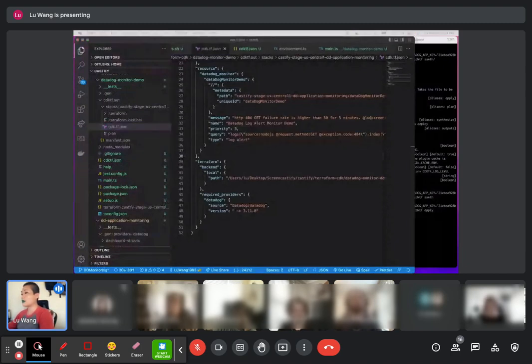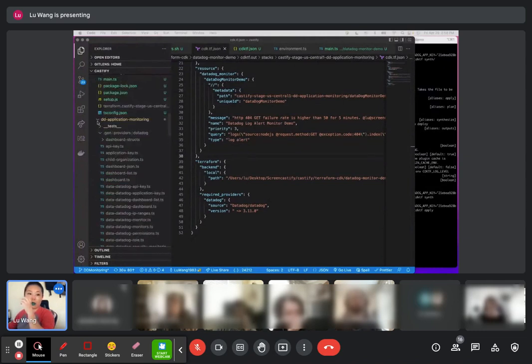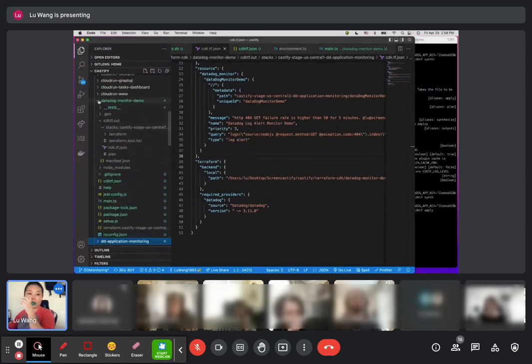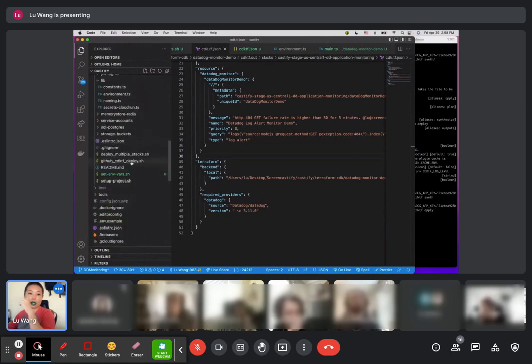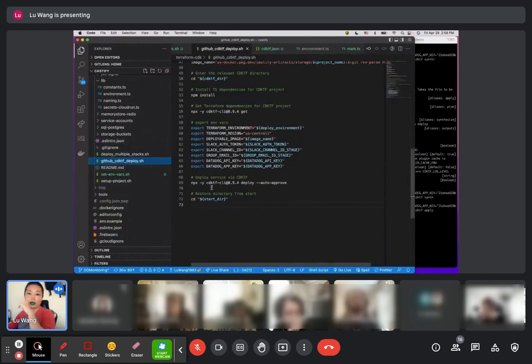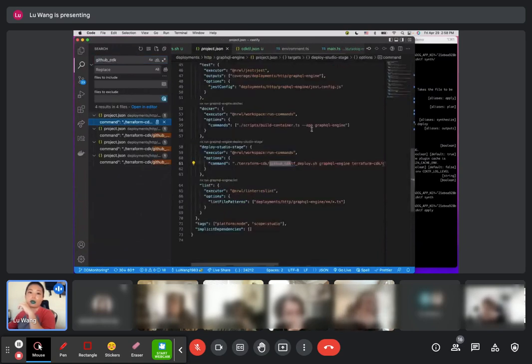Okay, so that's it for that. Actually, one more thing. We have this script, GitHub CDK TF deploy. This is where the CDK Terraform deploy command is being called. And this script is being called by a bunch of Nx project JSON files in the deploy stage in a command. I just want to show you that. All right, so that's it for CDK Terraform.